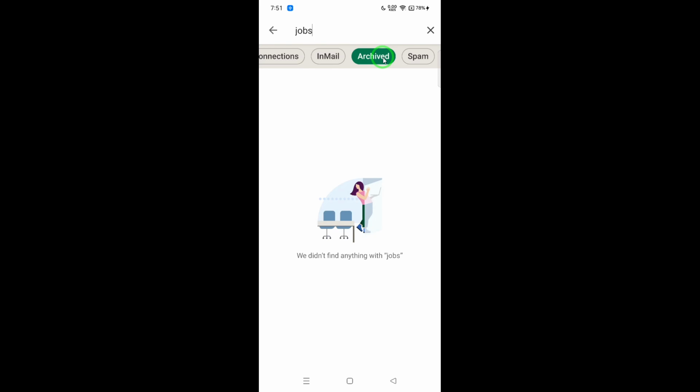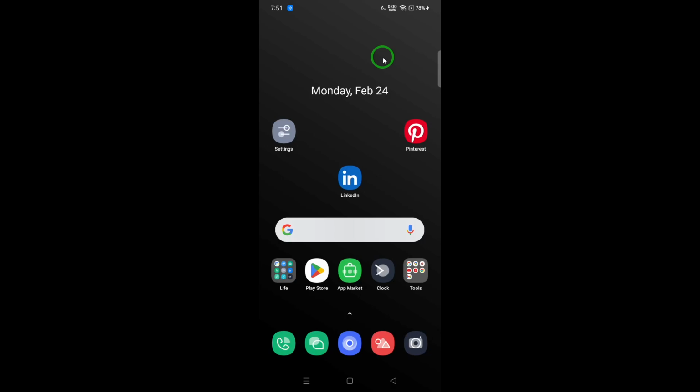And there you have it. By following these simple steps, opening the LinkedIn app, clicking on the messaging icon, using the search bar, and selecting Archived, you can efficiently find any important conversations that may have slipped through the cracks. Remember, archiving messages is a great way to keep your inbox organized without permanently deleting important information. Happy searching!